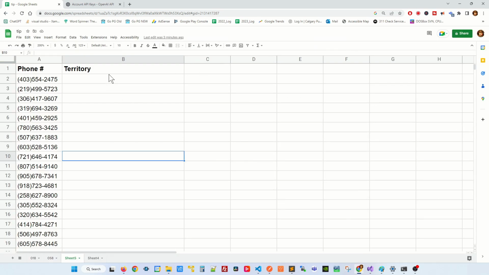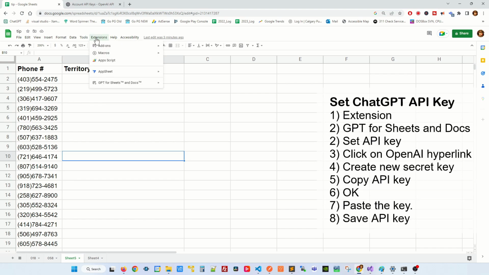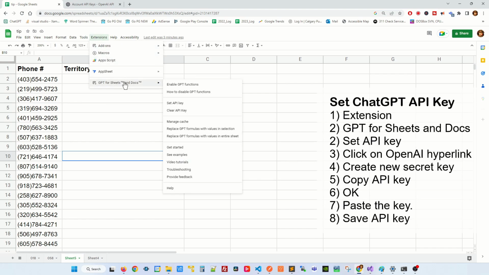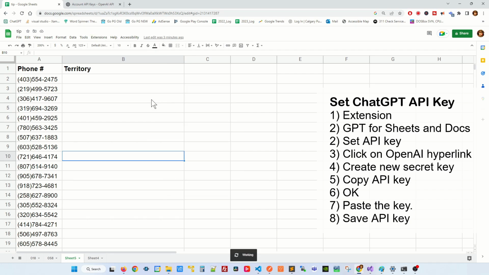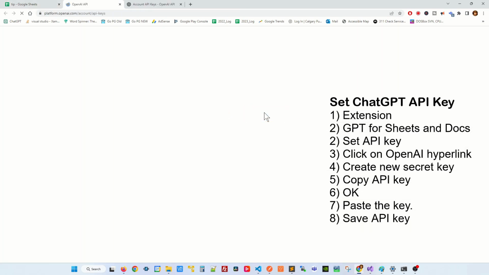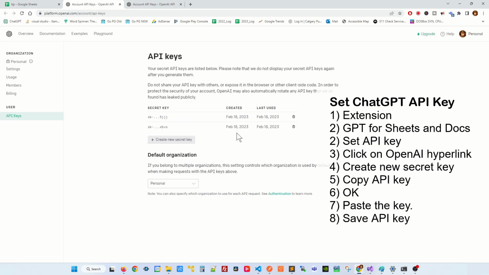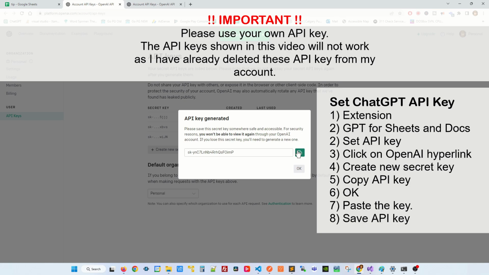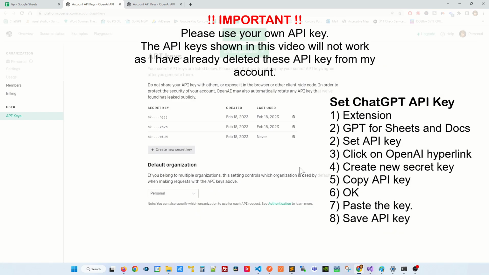Next thing you're going to have to do is set your API key. Go to Extensions, then GPT for Sheets, and Set API key. Click on this here and then a pop-up window will appear. Click on this hyperlink here. It will open up the OpenAI API key management tool. In here, you're going to create a new secret key. Copy this secret key and click OK.